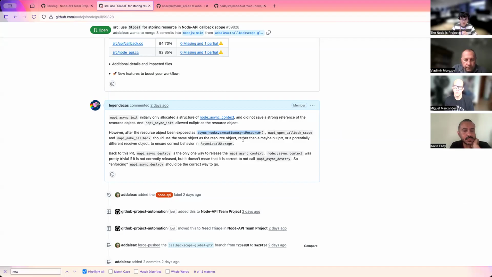So before this async hooks API was introduced, the only place that the resource object was being used is at the time that the async context is being created, and there will be an async hook called async init, which will use the resource object. So that's why the resource object was initially optional, and it was later added as a weak reference.